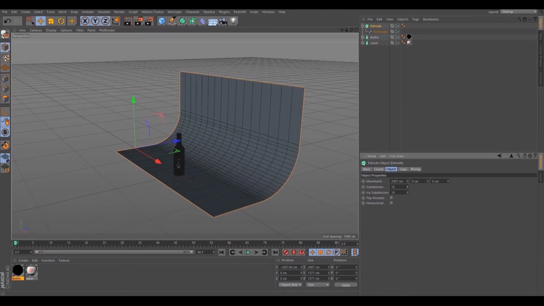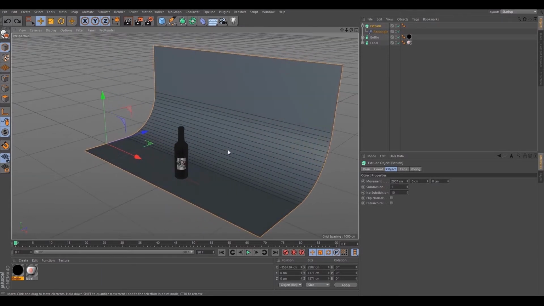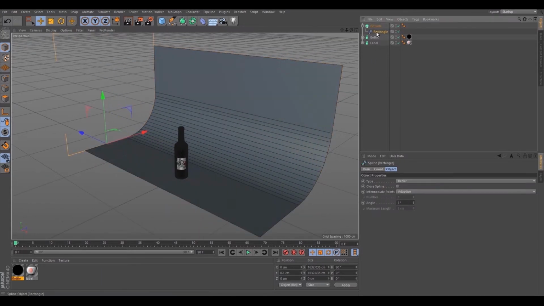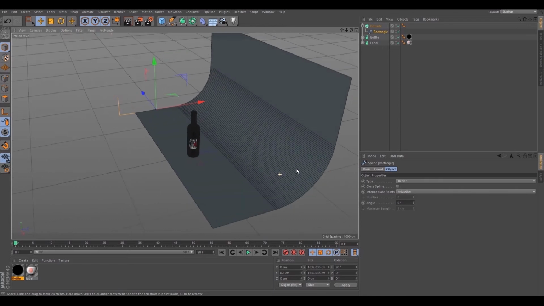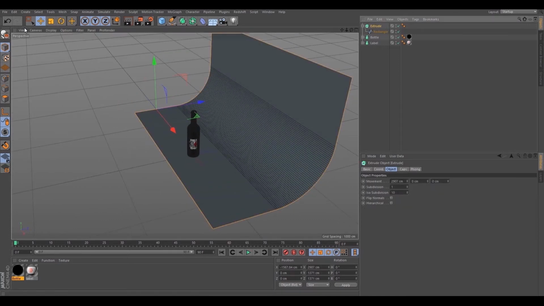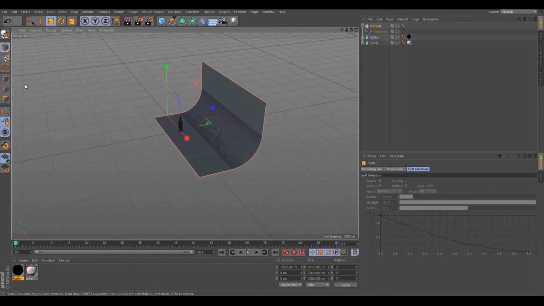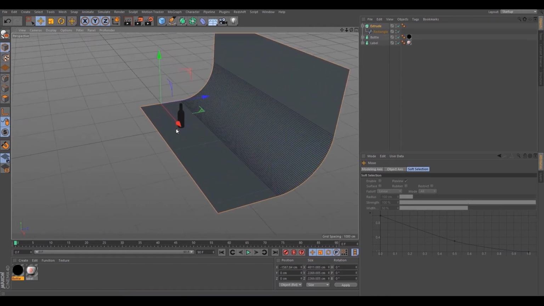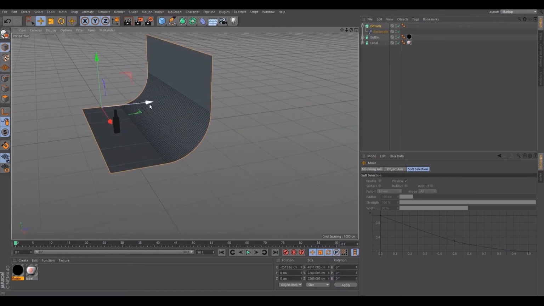Make some divisions. We need to make it smoother, so just make it in spline, make it something like 0, so it's very smooth. Next step, we maybe need to make it a little bit bigger and move it, something like that.